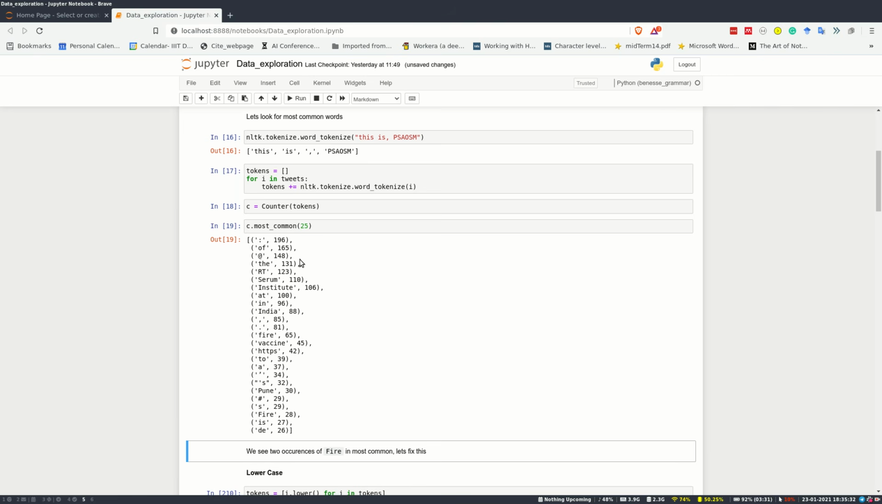Now, if you see here, we see some useful words like Serum, Institute, India. However, there is a lot of noise here. There are a lot of punctuations, there are stop words. You also see repetitions. You see two occurrences of fire, where one is capitalized and the other is not. So, to standardize it, let's take some steps and see if we can clean this data to get a better picture of what is going on. Because right now we get some hints, but we are not sure what these tweets are about.